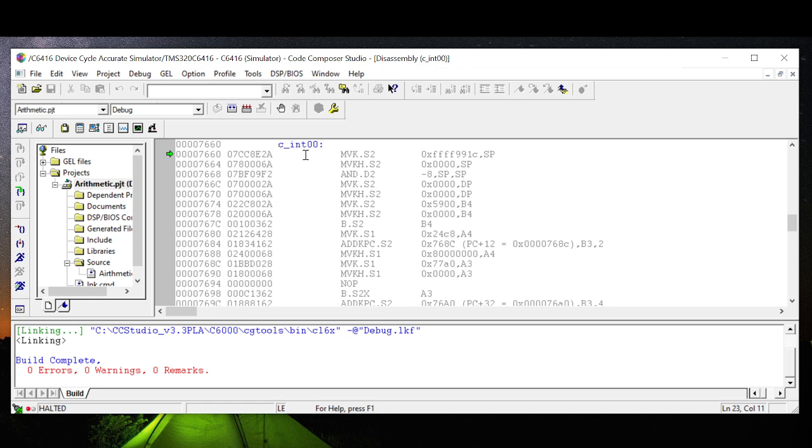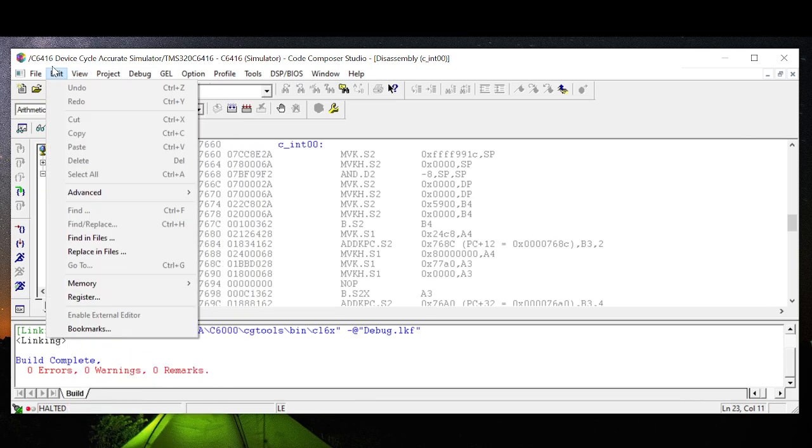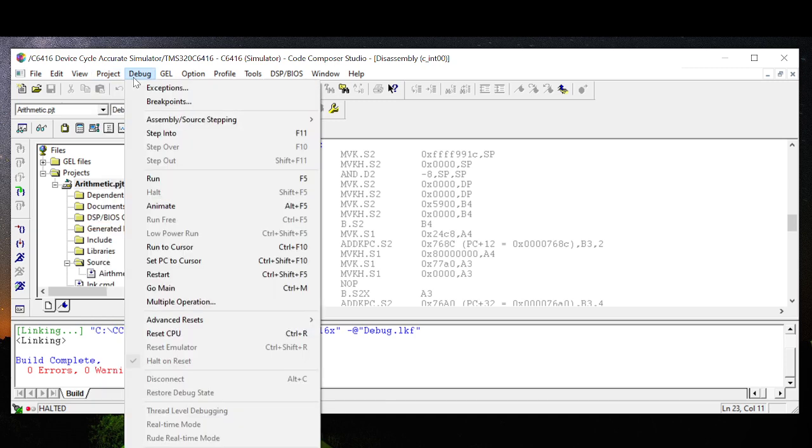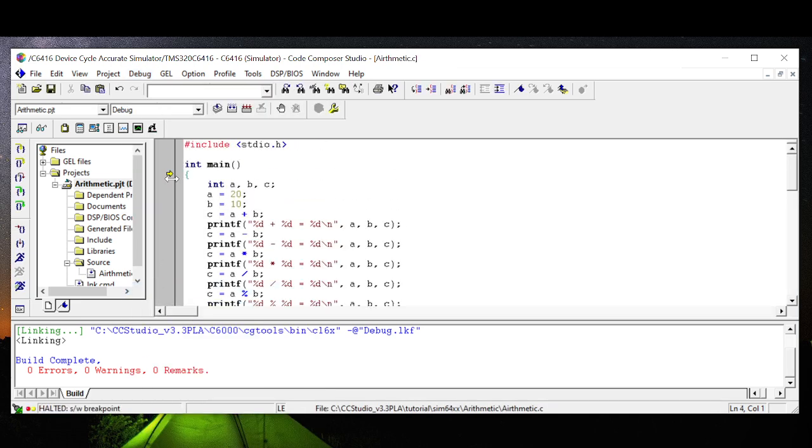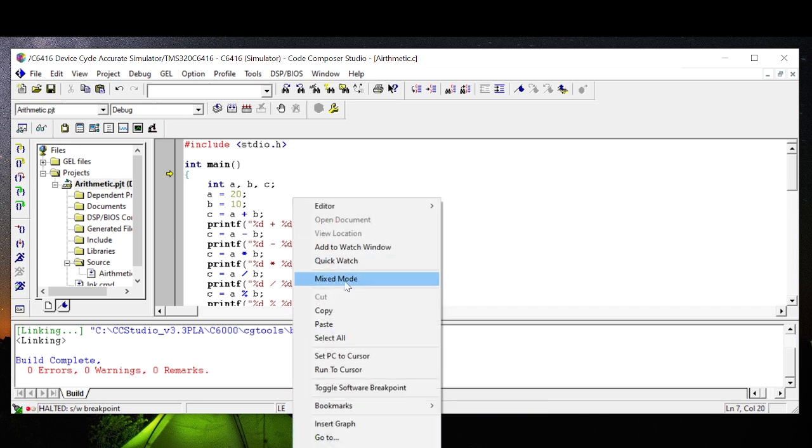So c underscore int 00 is nothing but the main function. Once you load the program, you should see an arrow next to c underscore int 00. Now we can also say something like this. Under debug, if you click go main, you will see the arrow here. And you can also see something special here. There is something called mixed mode.